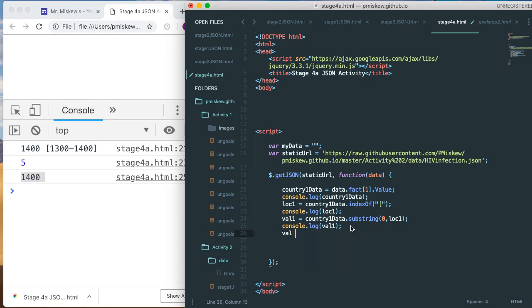So val1 is equal to val1 dot replace. And there's a little bit of a funny notation. If I just do this, that will work. But the way the replace function works is it will only replace the first instance of a space, which for this purpose works out fine. But it's really common to want to replace all instances. And the way JavaScript does this is I put a slash, space, slash g. So whatever is in between those slashes will get replaced. And so that's going to replace all of the spaces with an empty string.